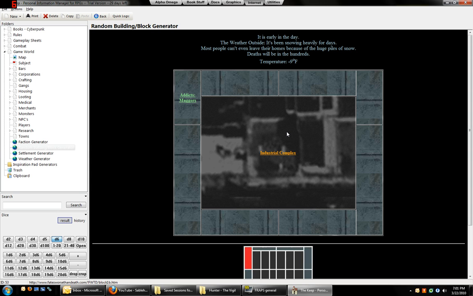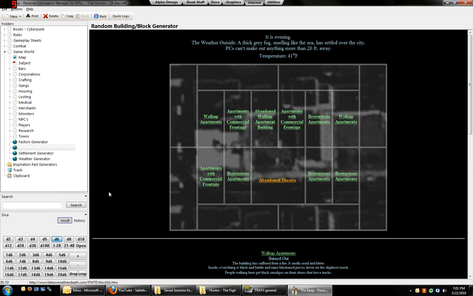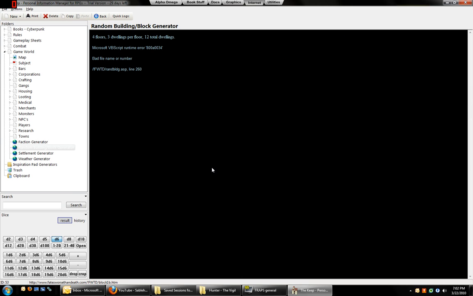Addicts and muggers are over on one side of the complex. Now this is where you get the error that I've had recently. If you click on industrial complex, it's not going to bring anything up. Or if you go back and choose, let's say, a residential in the evening, you create another block, it's going to tell you the types of apartments that are there. If you click on the apartments, it's going to have a VBS script error. Not a big deal. Like I said, they know about it, they're working on it, but it does give you the basic information. 4 floors on the building, 3 dwellings per floor, 12 dwellings total.